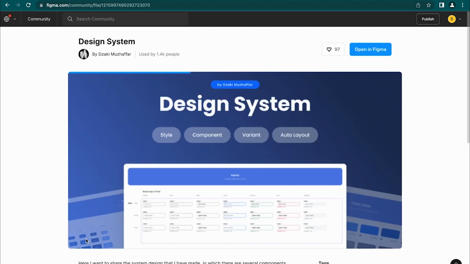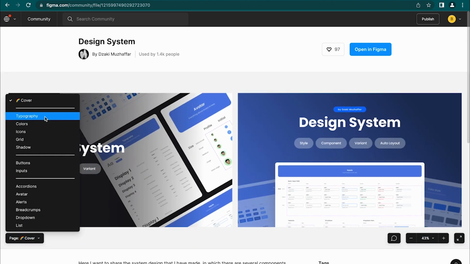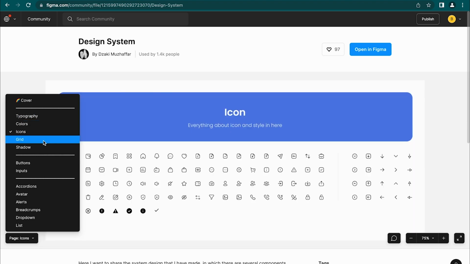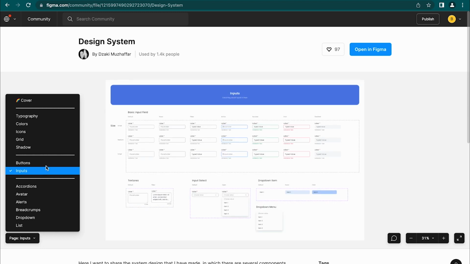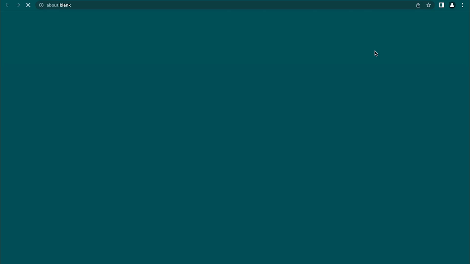And then I'm going to browse it. As we can see, they're going to have typography in here, some colors, icons, grids, some shadows to use. What I'm going to be using is the input. So let's go ahead and open that in Figma.